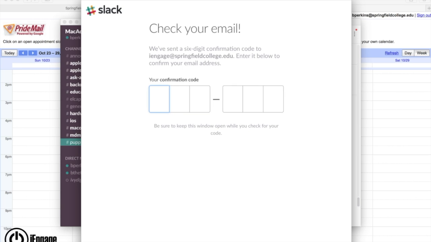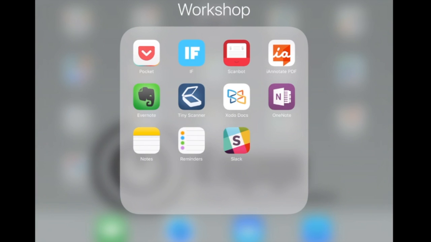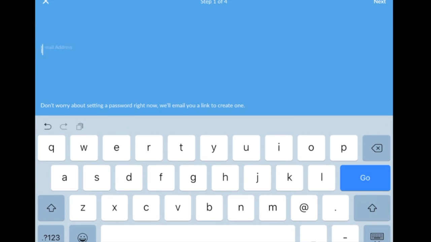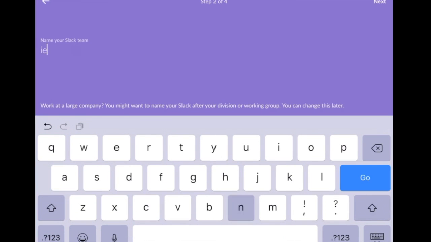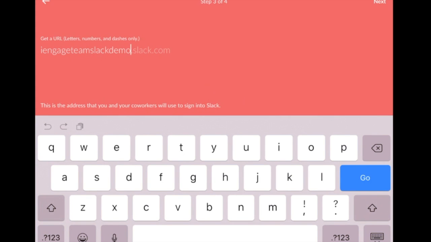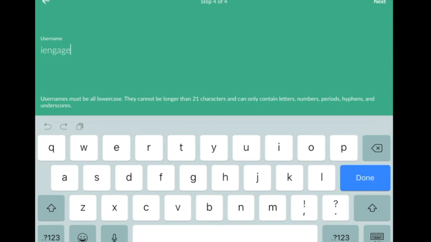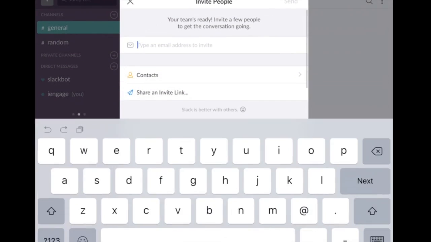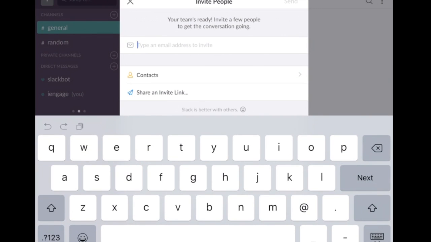I'm going to switch over to my iPad so you can see what it looks like on the iPad. So if I click on Slack here, I can sign into an existing team or create a new team. So again, I enter in my email address. I can name it, so I'll name it engage team Slack demo. And it'll even ask you what kind of URL you want, what your username is, and I can get notifications. So now I have just set up my own team and I can invite other people and I can send a link inside there.